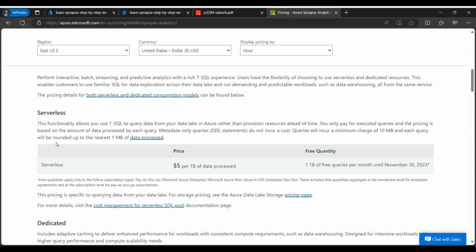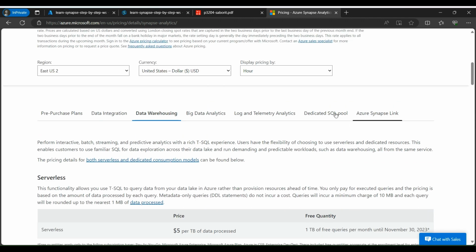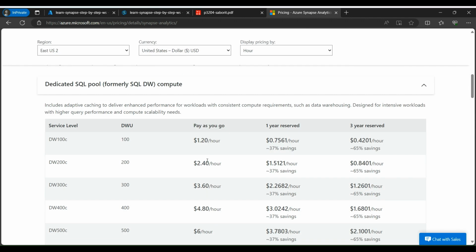For example, Dedicated SQL Pool is listed here, and we'll touch upon that when we come to talk about Dedicated SQL Pool. So that's the end of this session, and I'll see you in the next one.